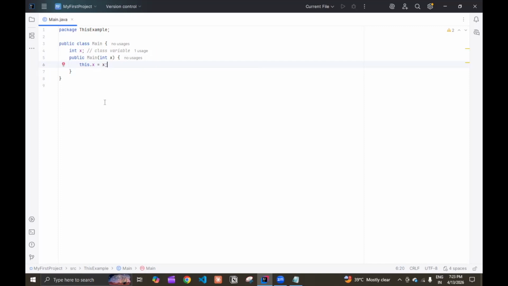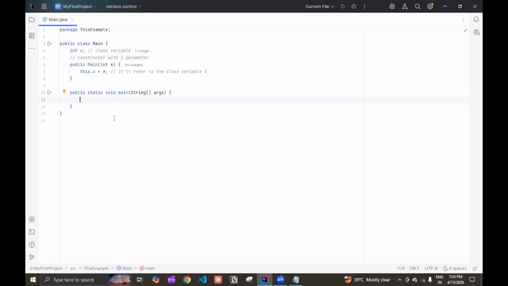What does it mean? It will refer to the class variable x. So whatever you have written, you have written one constructor, line number 4. After line number 4, press enter and write a comment saying that your constructor is with one parameter. Now what I am trying to do is create the instance of this particular object. Can you add the main method here inside this? So in this, you are going to create one object.